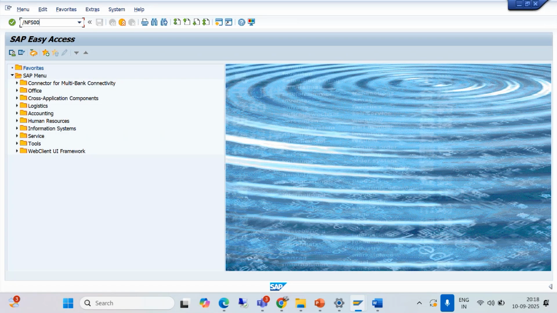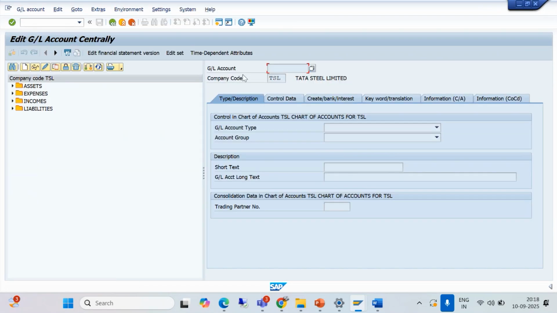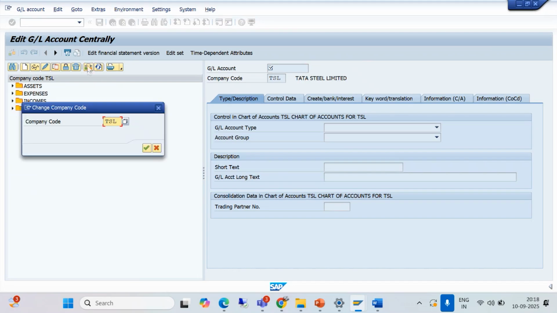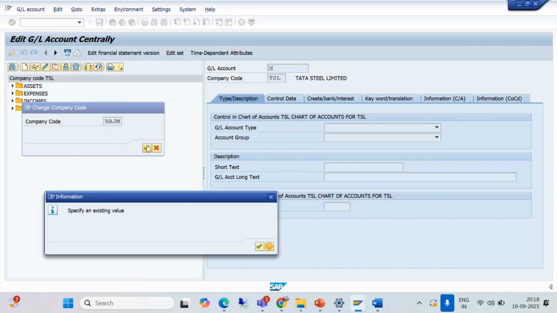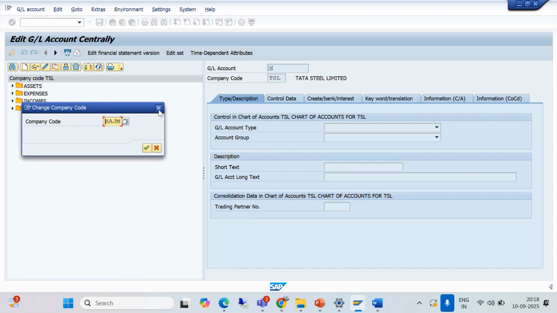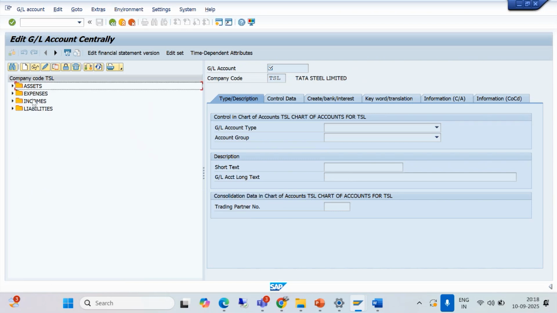FS00 is the transaction code. So just press enter. I want to go for our company code. What is our company code? BAJM. And just press enter. Specify an existing value. There is no GL account under the company code BAJM, GL accounts have not yet been created. So the system is telling that.